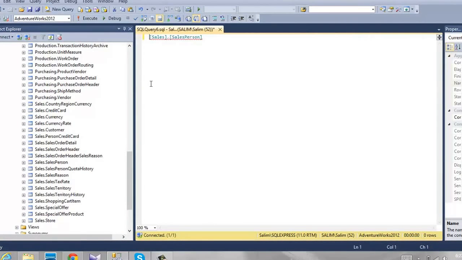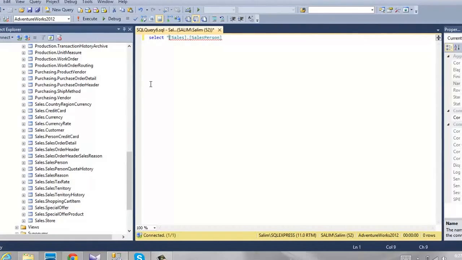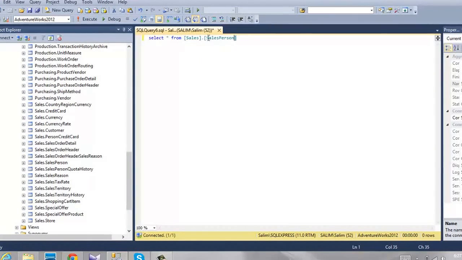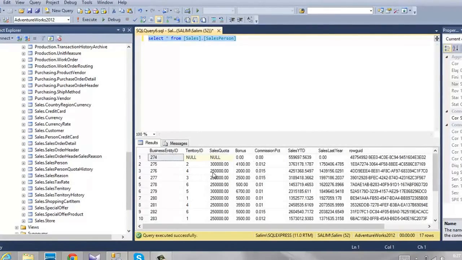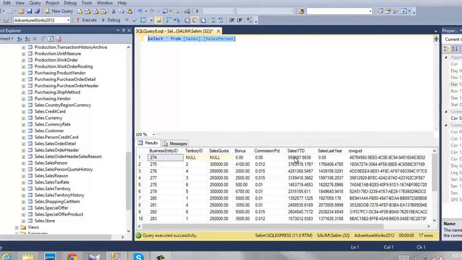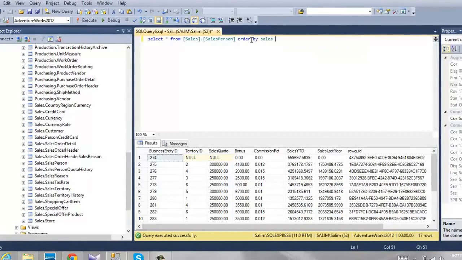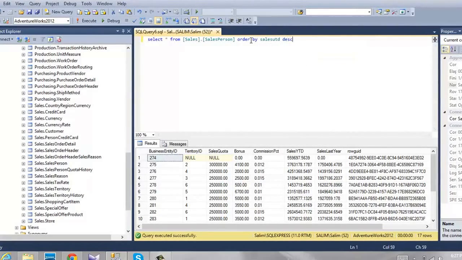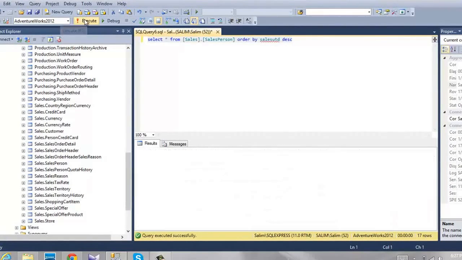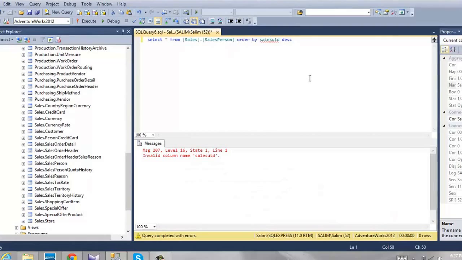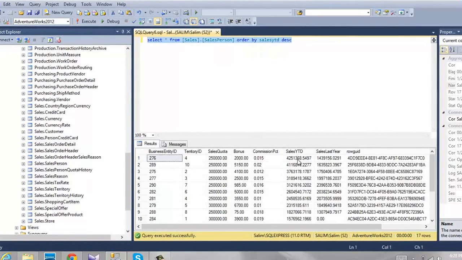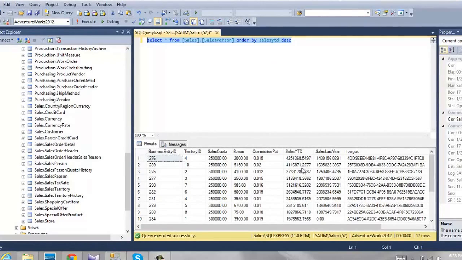Let's see what we have in this table. Here we have a couple of columns. For example, if we want to focus on sales year to date, we're going to order by sales year to date descending.